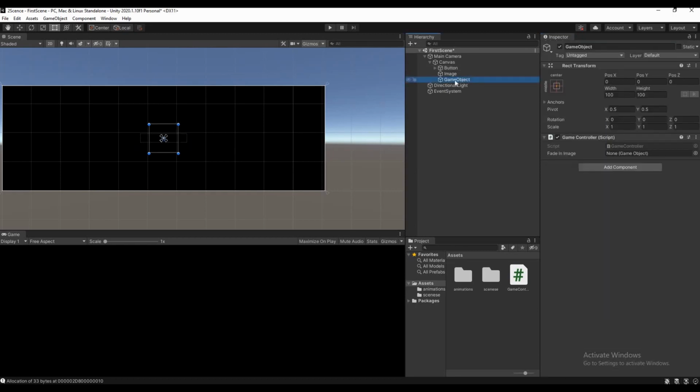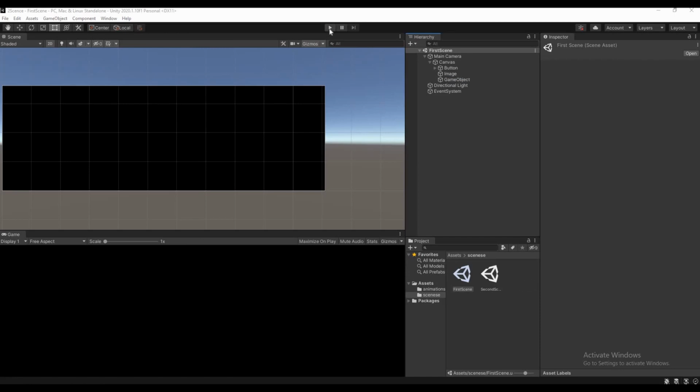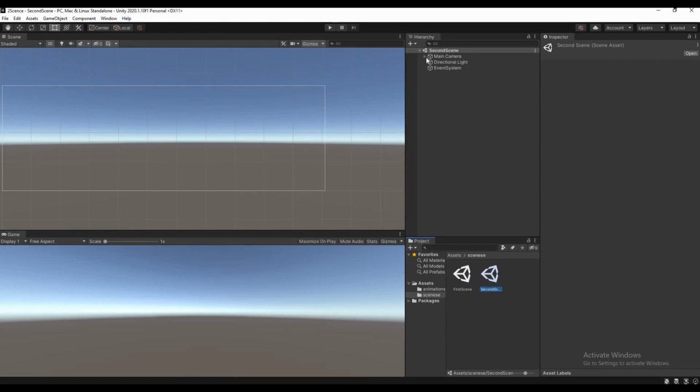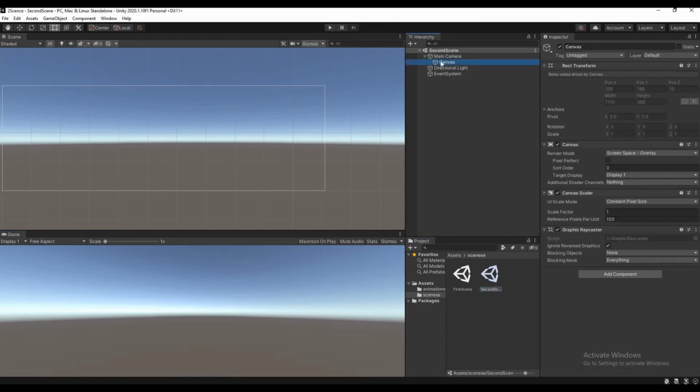We also need to assign the image to our game object variable. Select empty object, drag the image to fadeInImage. Let's try our code. You can see, when I click on the button, it will switch to the second scene.